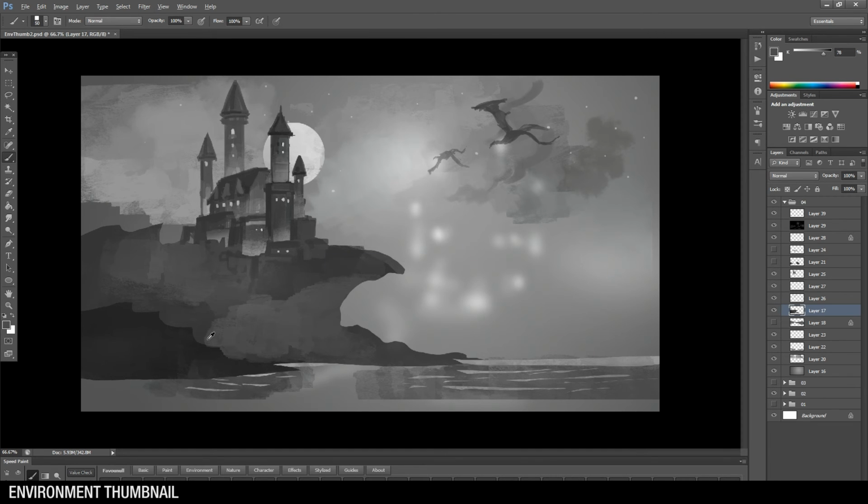So I'm adding in some spikes. Make it look more dangerous. Easy way to block in the spikes is again to use the lasso tool so that the edges are very clean.